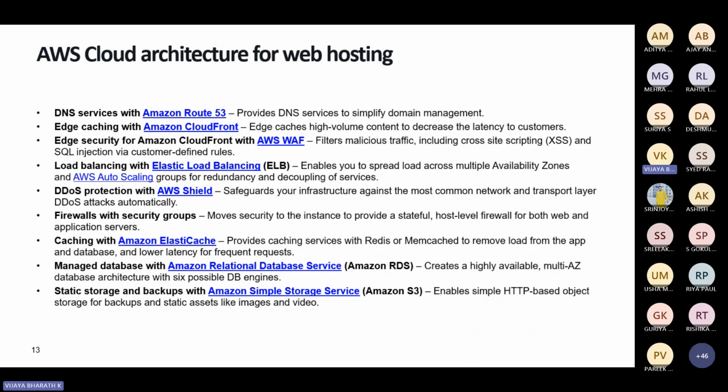Okay, so next is your edge security. So you have AWS Web Application Firewalls, okay, WAFs. So this will help filter the malicious traffic, and you can also protect against cross-site scripting, and you can define rules to avoid SQL injection. Okay.